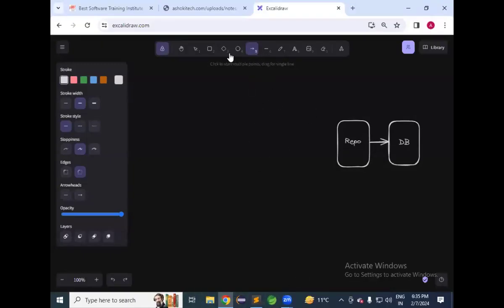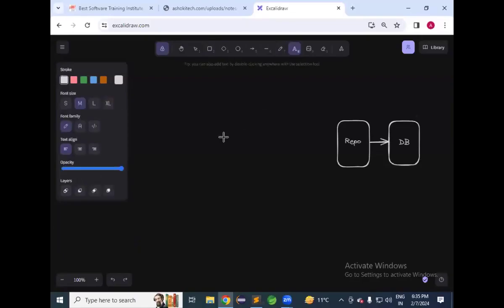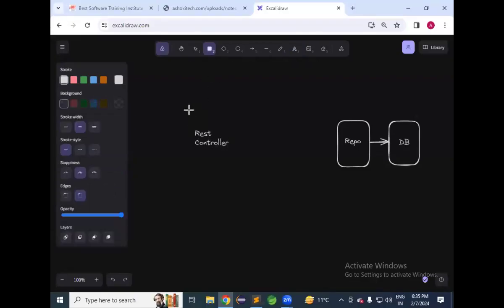Then here, guys, we are going to create one REST controller. Inside this REST controller, I'm going to take two methods. One is for user registration. Another one is for user login.